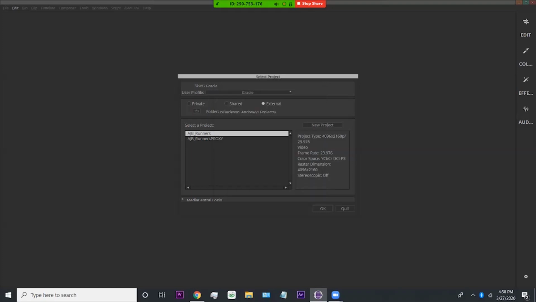If you're CAPSTONE, you should see 2 projects here, your 4K project and your proxy project. If you're Production 1, you probably only have 1 project. CAPSTONEs, open your 4K project, and for Production 1, just go ahead and open the 1 project you work from.